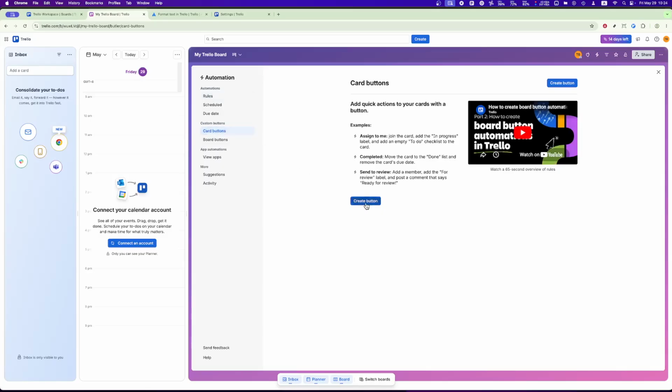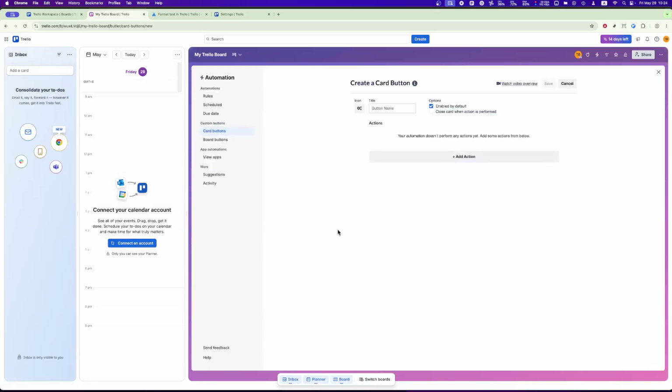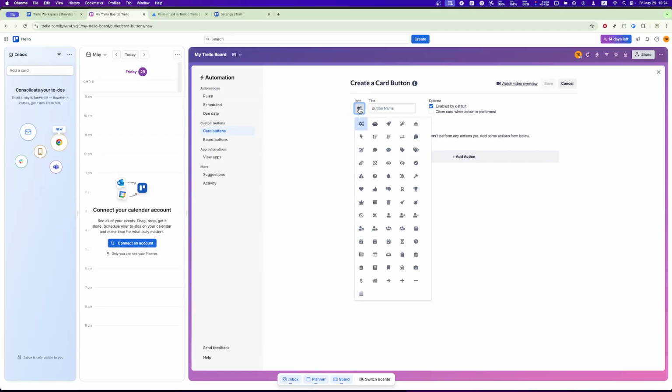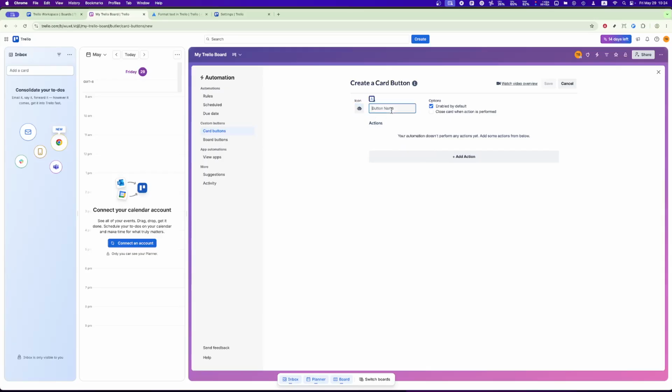Here's where the fun begins. Start by choosing an icon for your button. You'll see a variety of options, so pick one that visually represents the action your button will perform. Next, give your button a name. Be sure to keep it clear and action-oriented so anyone using the board will know exactly what the button does.